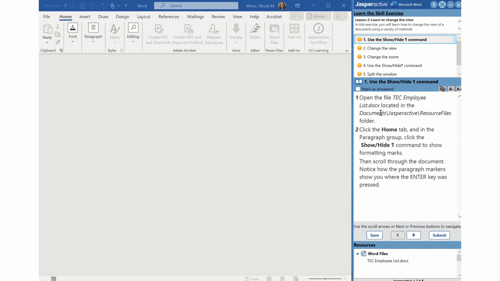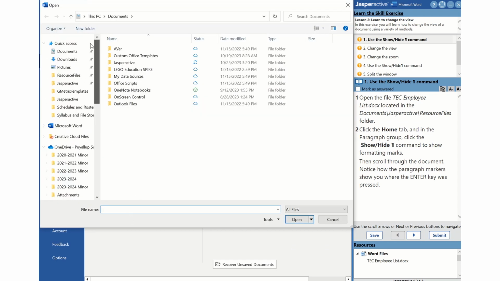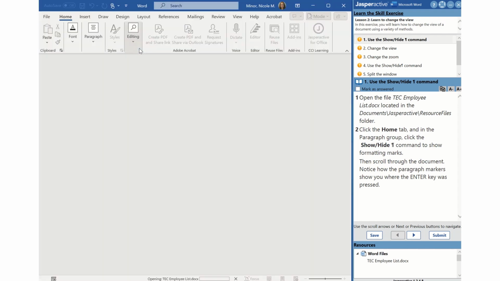So the first step, it tells us to open the file tecemployeelist.docx located in the Documents Jasper Active Resource Files folder. I'm going to click on my File tab, open, and browse. I'm looking for my Jasper Active folder and resource files, TEC employee list, double click.